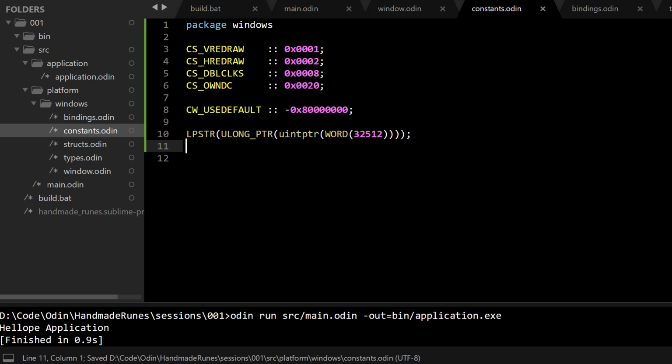Now all this thing is just transmuting this number through a bunch of stuff, and ultimately gets us to a pointer to, I guess, a constant place in memory where the string lives, something like that. I don't know, I guess Windows is nuts.